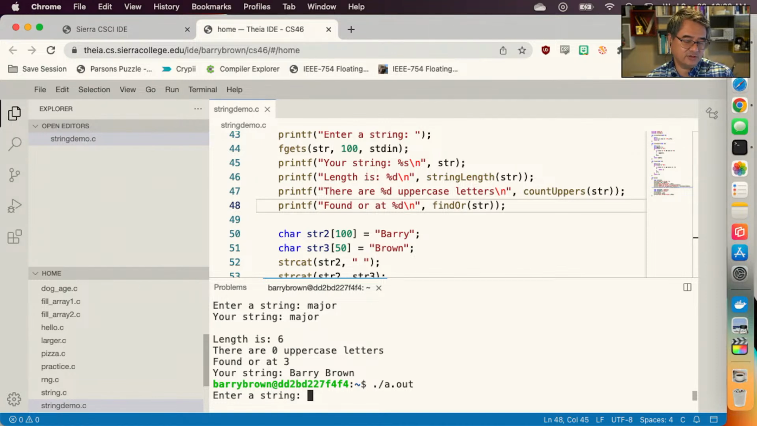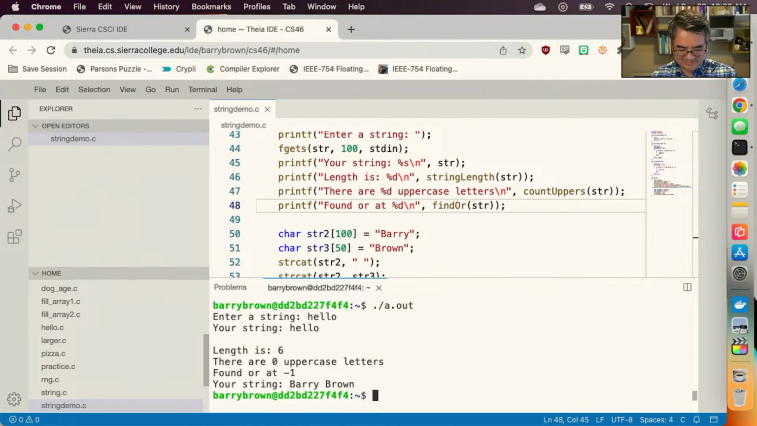Trying to think of something that ends with O. Doesn't matter. Hello. Oh yeah, there we go. Hello. It still says -1, so we didn't get a crash. And I suppose that's okay. I mean, I would still be a little nervous about this.